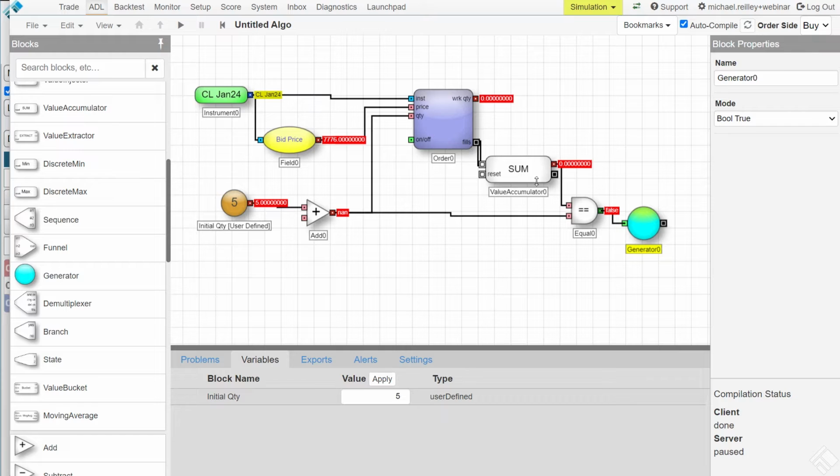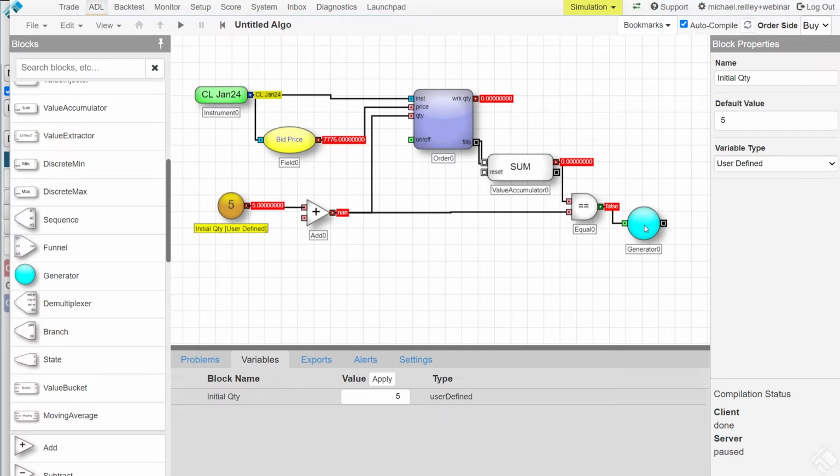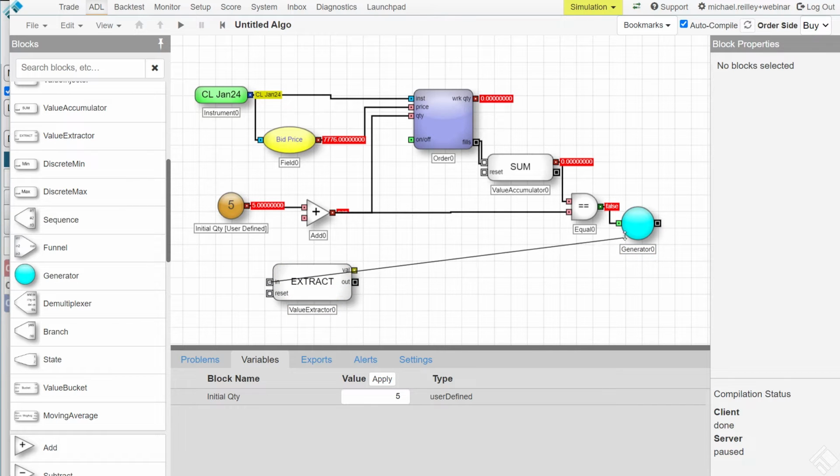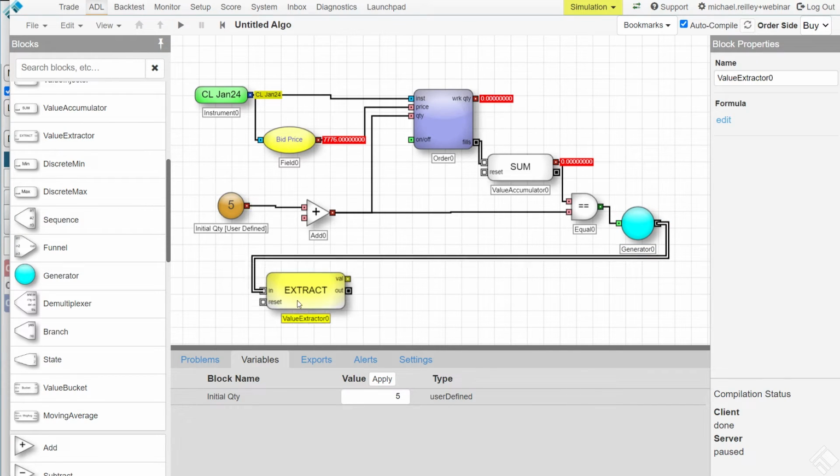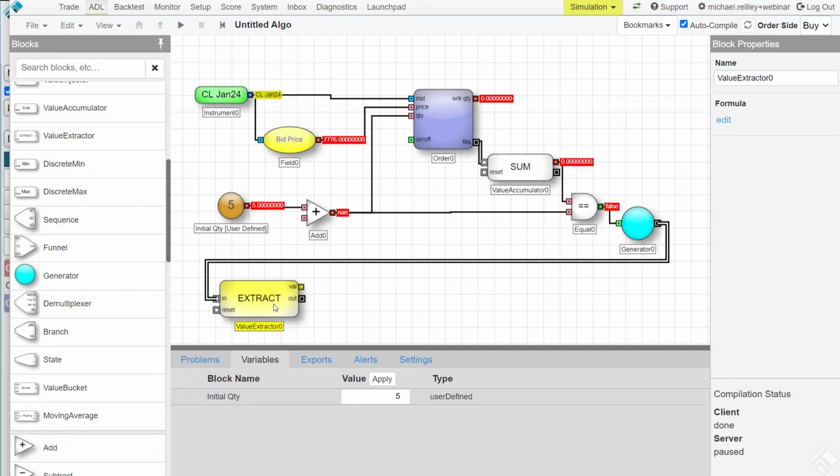So we will be saying if the full filled quantity is equal to our 5 lot, our initial quantity, then generate a message. The reason we're going to generate that message is because I'm also going to add an extractor block. I'm going to connect that to my generator block, and this value extractor block is going to then take a picture of our total filled quantity.